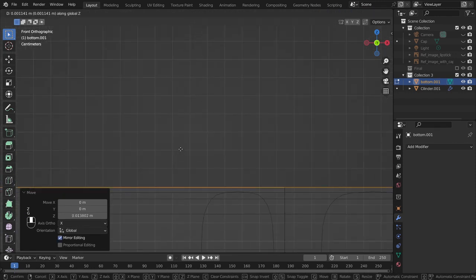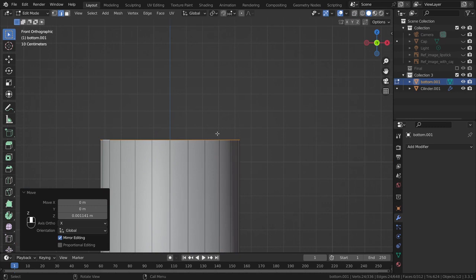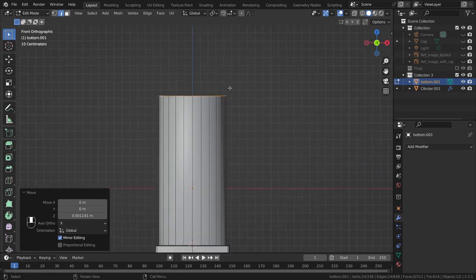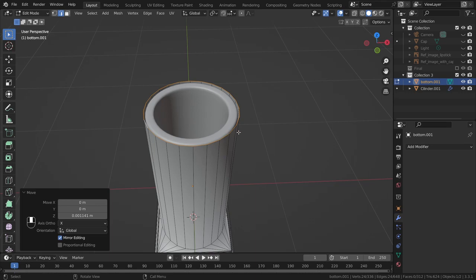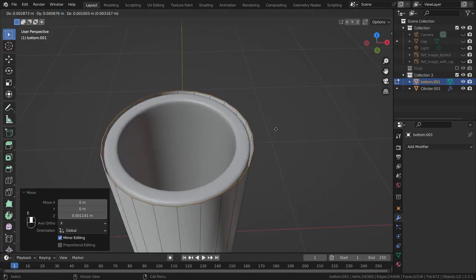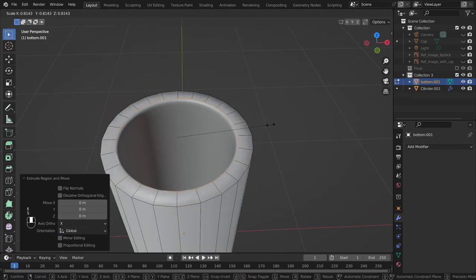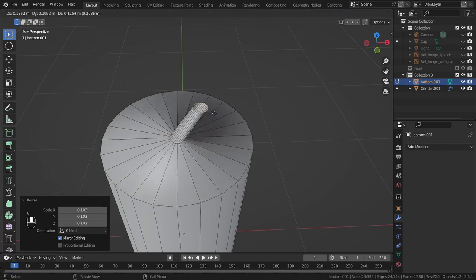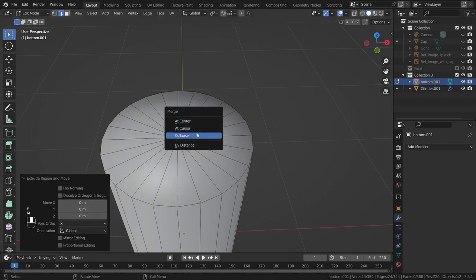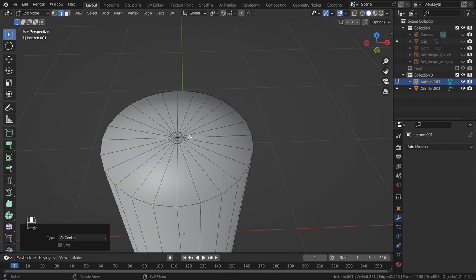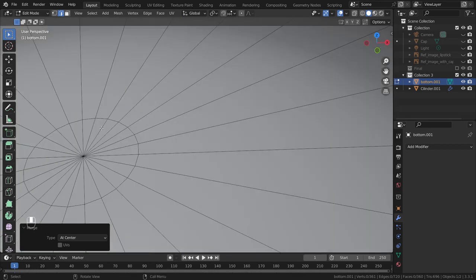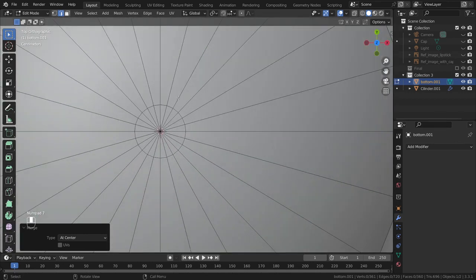We want to put it even a little bit higher because the cylinder of course has to fall inside of here, right? Perfect. Then we want to fill this up. So E to extrude, S to scale it down, E to extrude again, M, and merge at center. So in these cases, when it's a total flat surface, I often don't care too much about it being a triangle geometry, because even if we subdivide it, it will be fine.